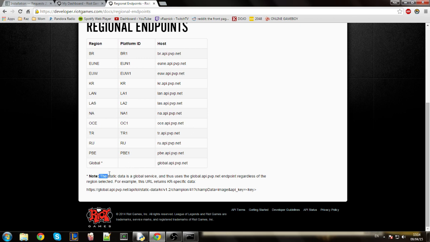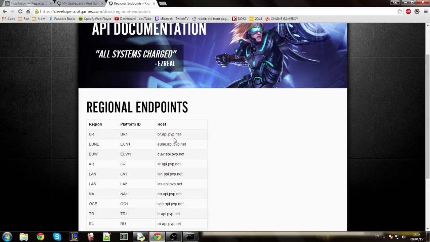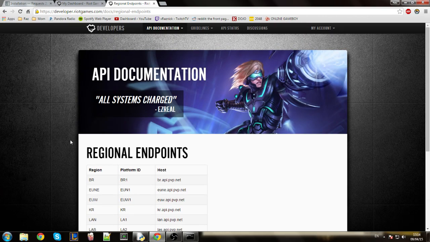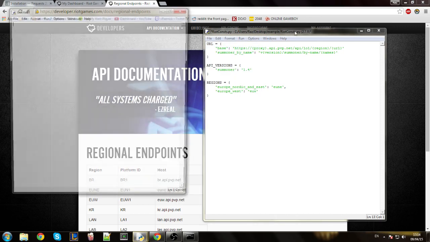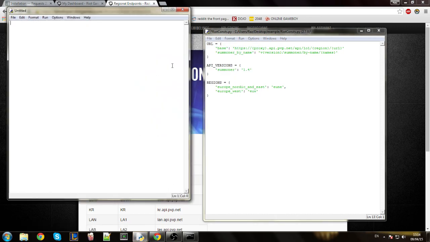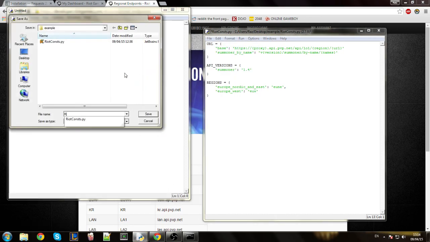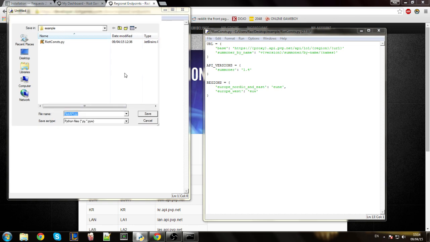Global is for static data, which is a global service, so if you use static data, which is something else that I might explain about, you do not refer to a specific server, you refer to a general database, whatever. So yeah, let's get started. We got the game constants right here, so we will open a new file and save it as Riot API.py, of course, for Python.